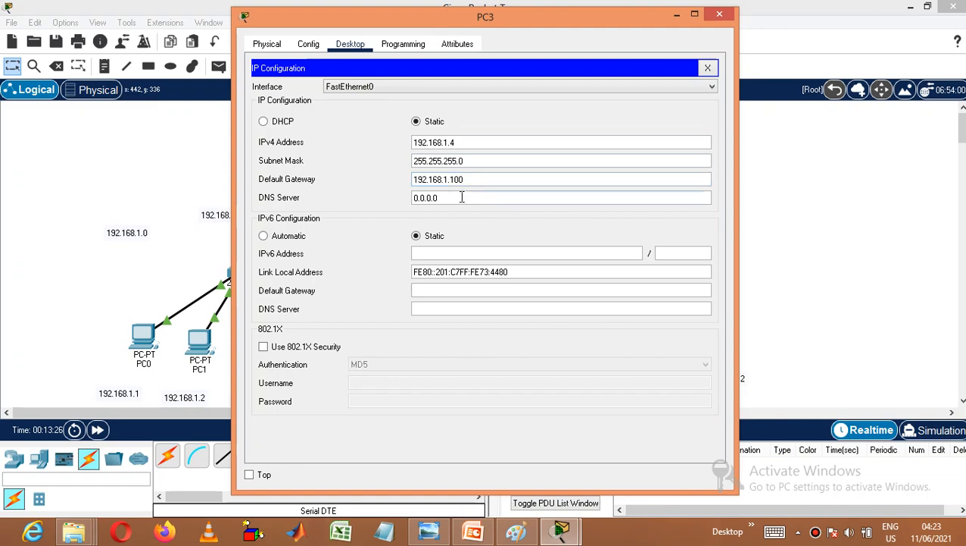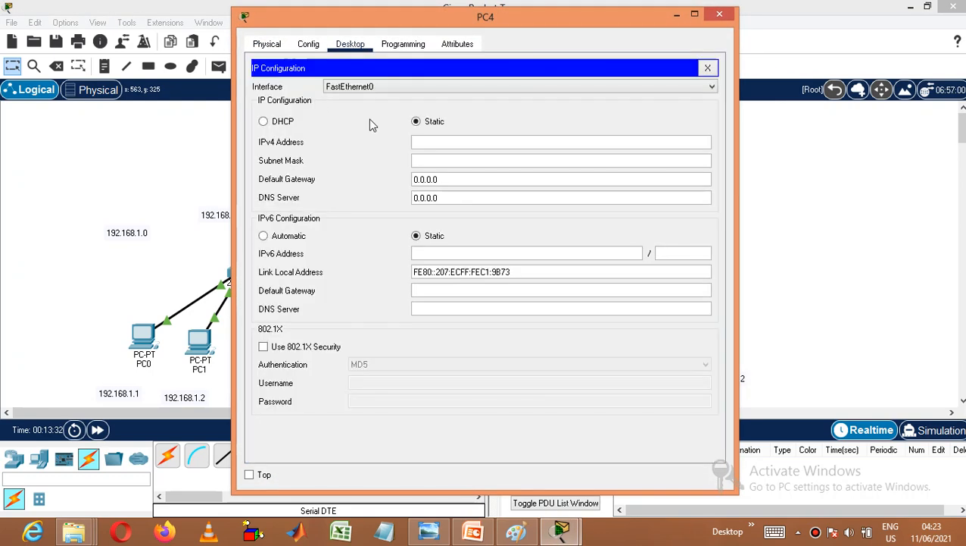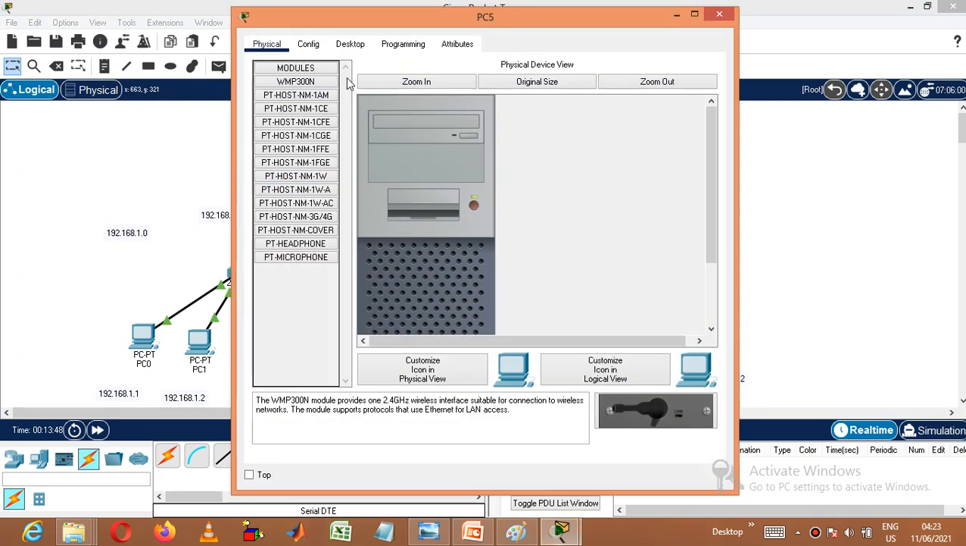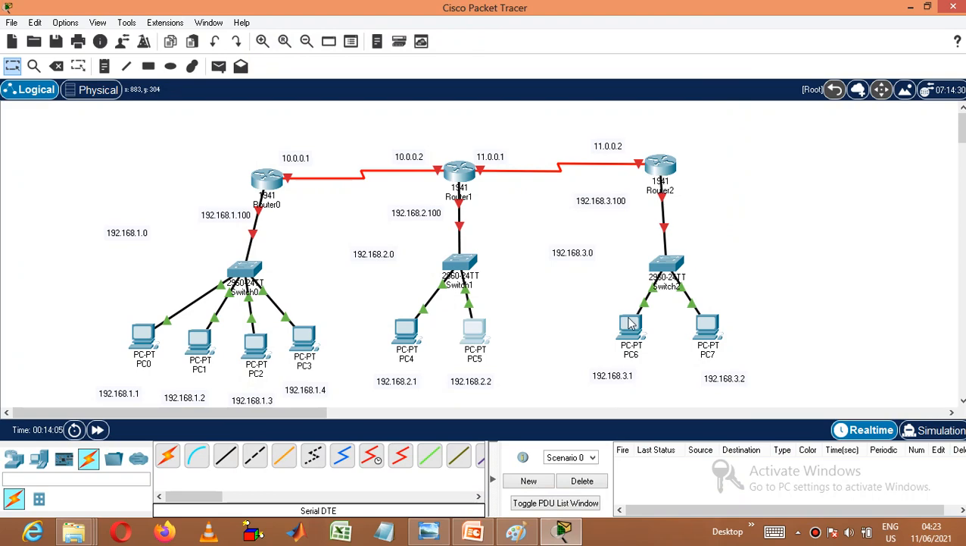1.100, close it. Now the second network, it is the 2 network. So 192.168.2.1 and the gateway is 192.168.2.100, and 192.168.2.2 and the gateway is 192.168.2.100. Correct. Now next we'll go to the 3 network.